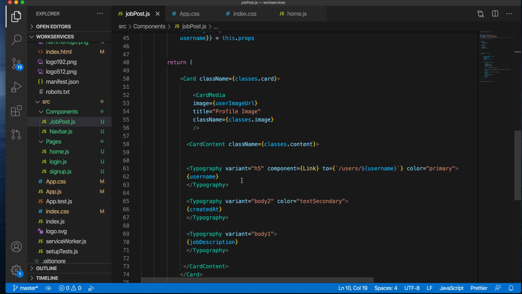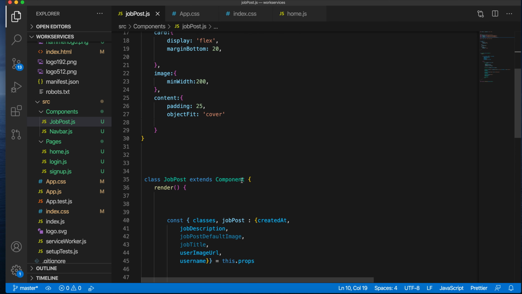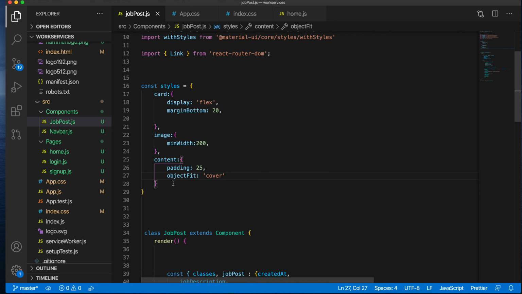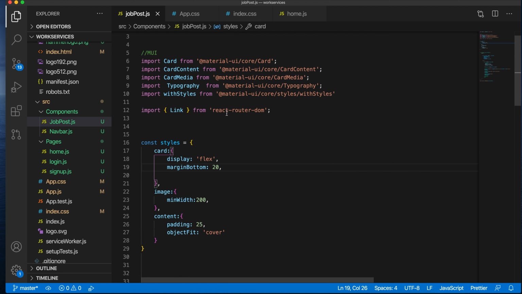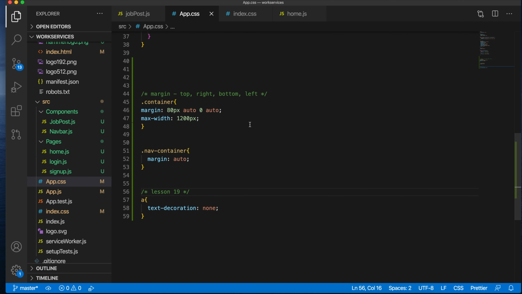Okay, so what else can I say? Yeah, so we want to come up here, content, give it a padding, object fit. So this is for the image, so we just want it to cover so it's not squishing the image or dragging it too far out. Just want it to look nice. Give image min width, display flex, margin at the bottom. Okay, so that should be all good.